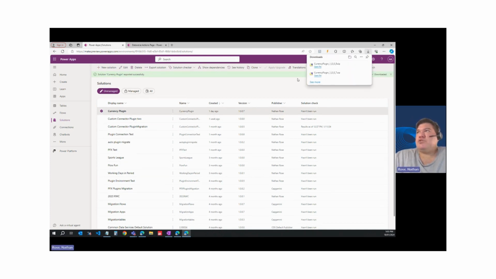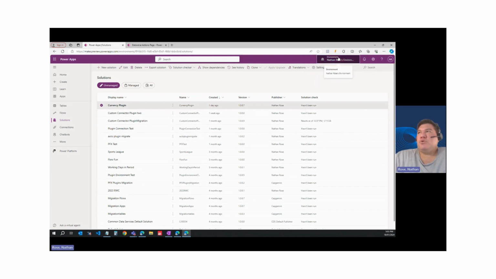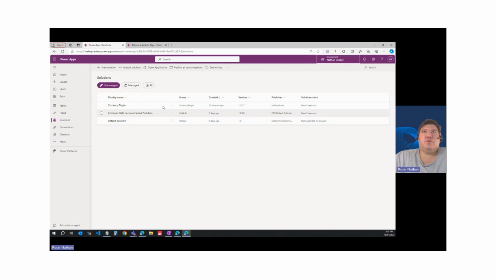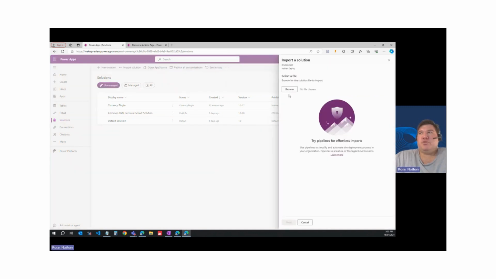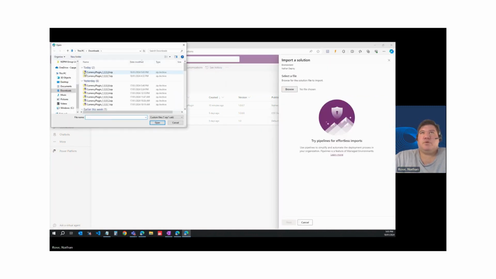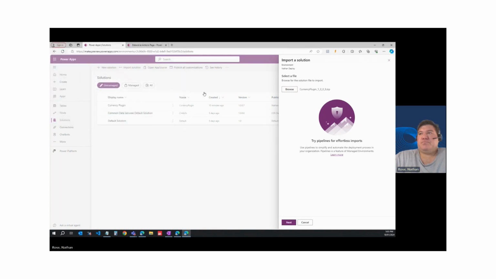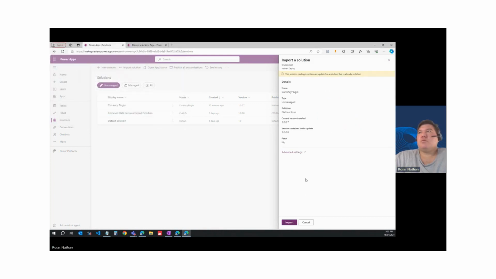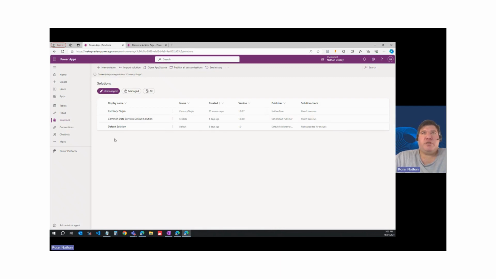All right, solution's ready. Let's go ahead and import this. So come here to Nathan Deploy. Let's import this guy. All right. And let's import. Okay, so my solution is importing. I'll come back to you as soon as that's done.